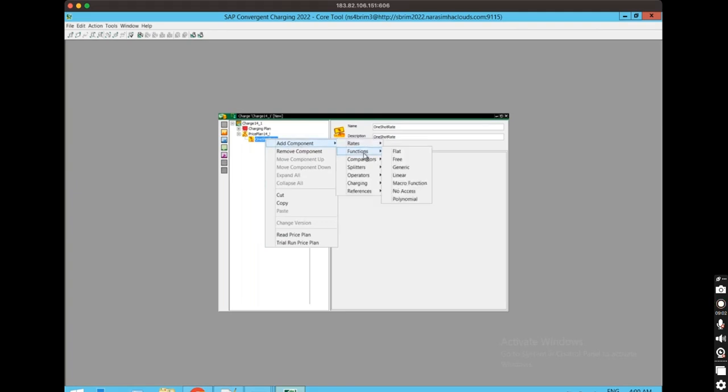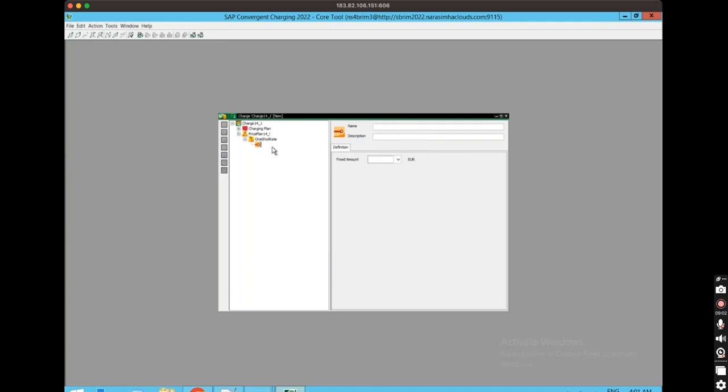See, rates I cannot use. I want to add a flat fee. Okay, so this is my function. I'll say flat fee. Flat fee, I'm going to charge.